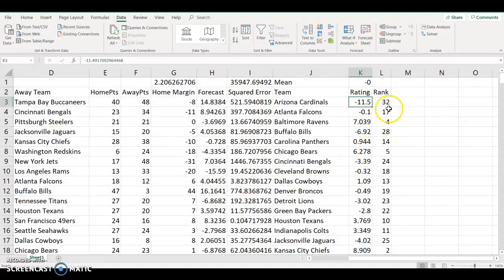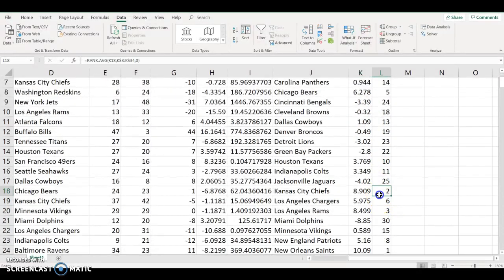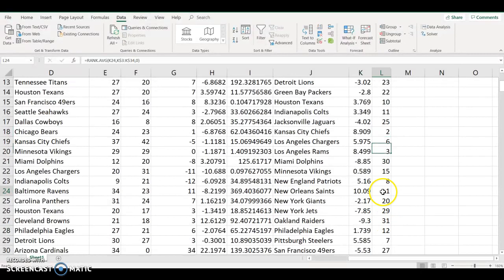So you can see over here we have our ranking. The Chiefs were number 2. The New Orleans Saints were number 1 at 10.09. The Patriots are 8th at 5.16, and the Green Bay Packers 22nd at -2.8.